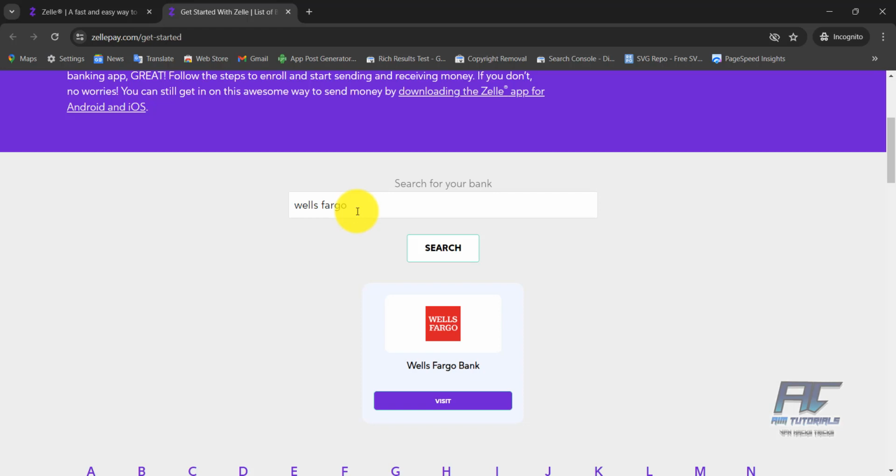So one other important thing I would like to emphasize is that Zelle is just available for US banks. So if you bank elsewhere or with any other bank that is not located within the US, then there's no chance you're going to find Zelle in your banking app.